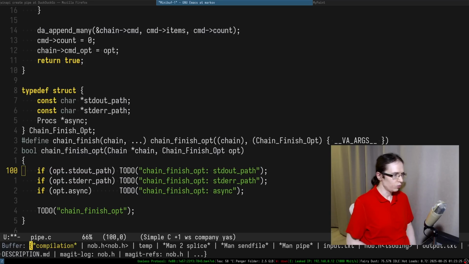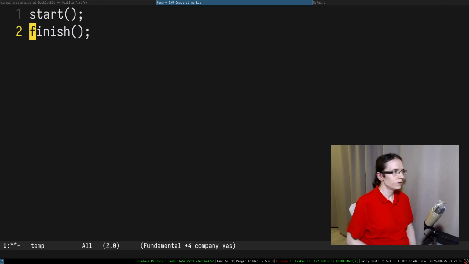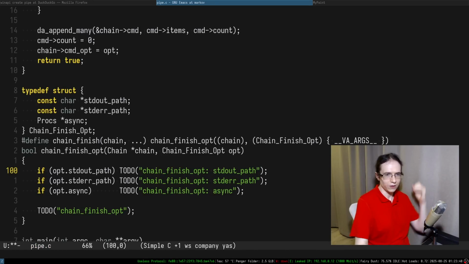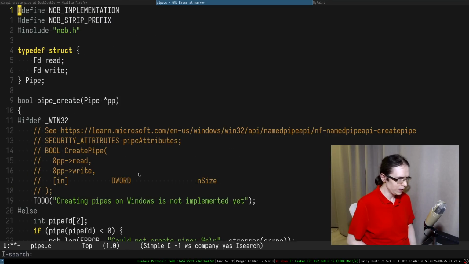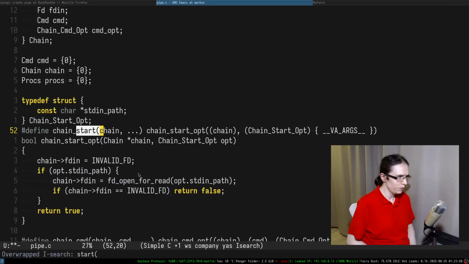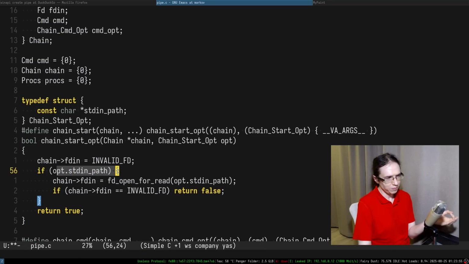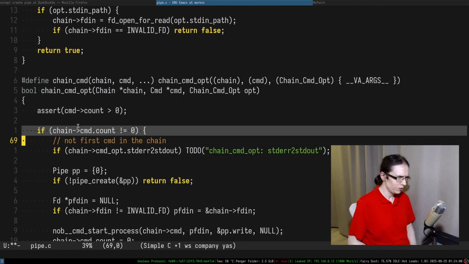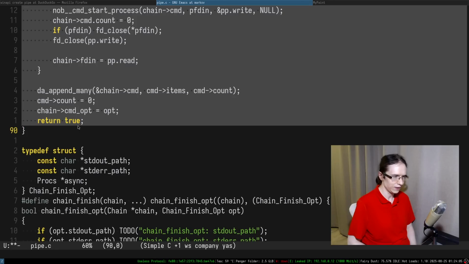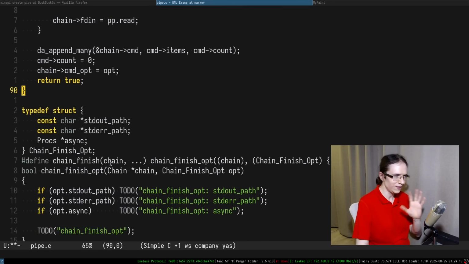And here's an interesting thing. What if I somewhere did start and finish, what if I did something like that? I guess nothing should happen, right? If you don't have even a single command, just do nothing. But in the start, you may open the stdin path file, so we should at least try to close this file, right? Something like that. So let's go ahead and try. I feel like it's going to be similar to this in structure.